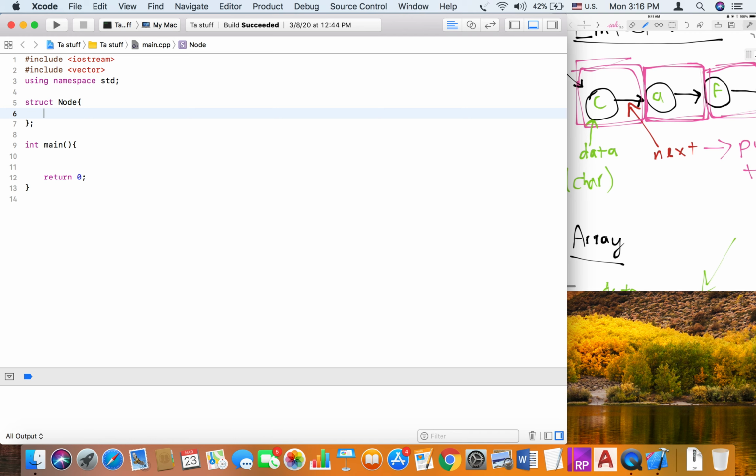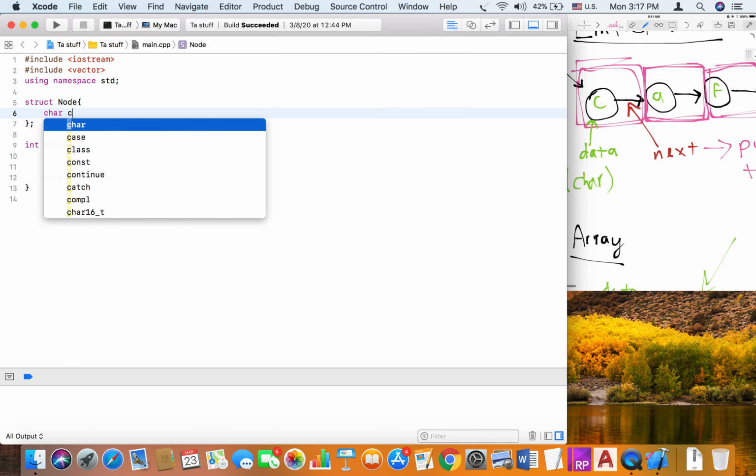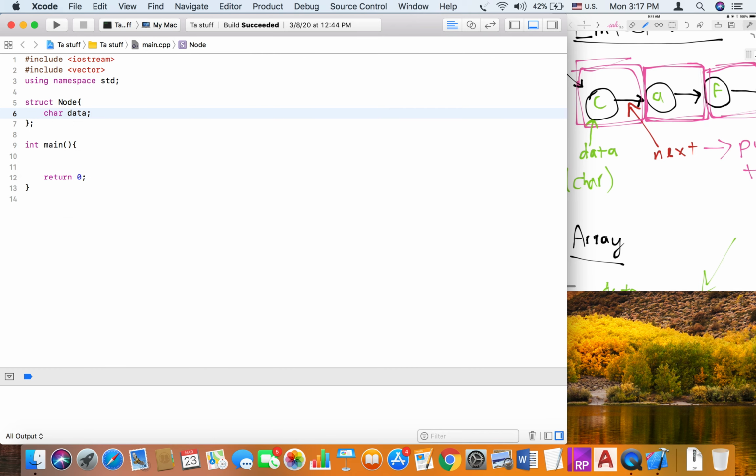Okay, and then we said it has data, and data can be of any type. But for this sake, let's make a linked list that contains characters. So let's do char data. So you have that. Of course I forgot the syntax for a struct. And we have our pointer to a node, a pointer to another node. Simple. Node pointer next. That's what we have. So we have data and we have next.